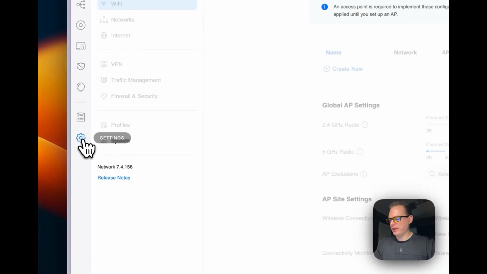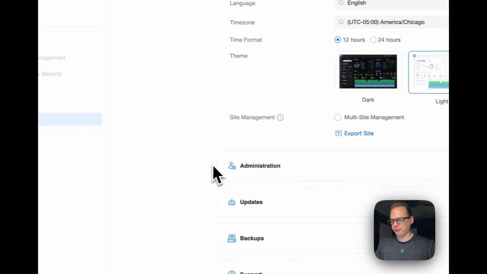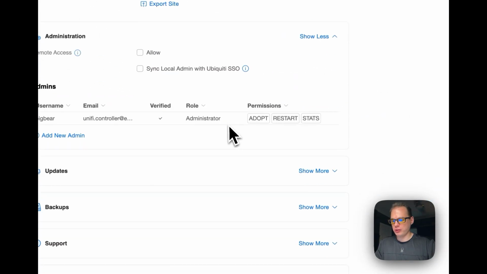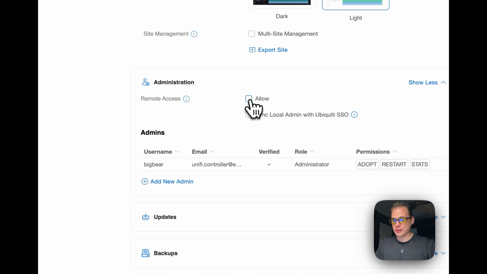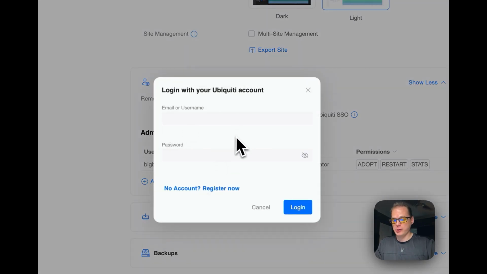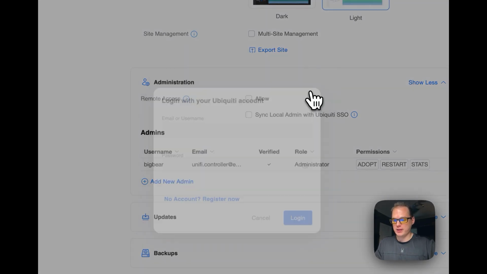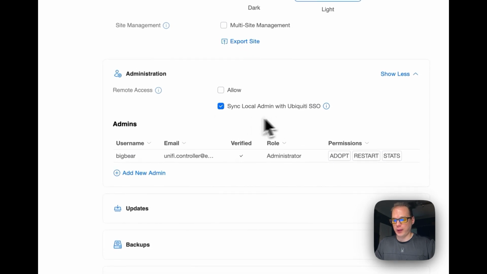And now you can go over to settings, system, and then if you go to administration, you can allow remote access. So this will to where you can put in your Ubiquiti account and get remote access, and you can sync the local admin to the Ubiquiti single sign-on, which is your Ubiquiti account.